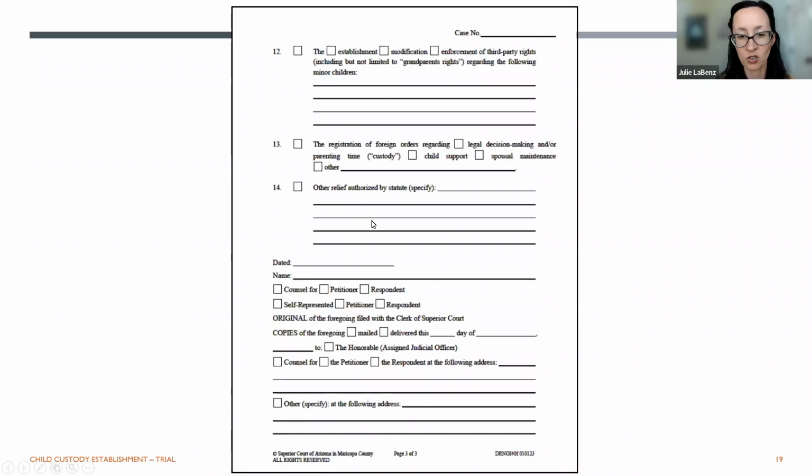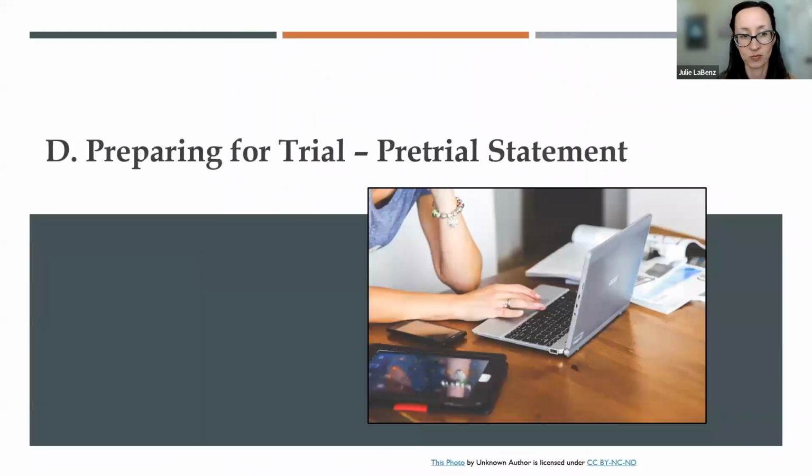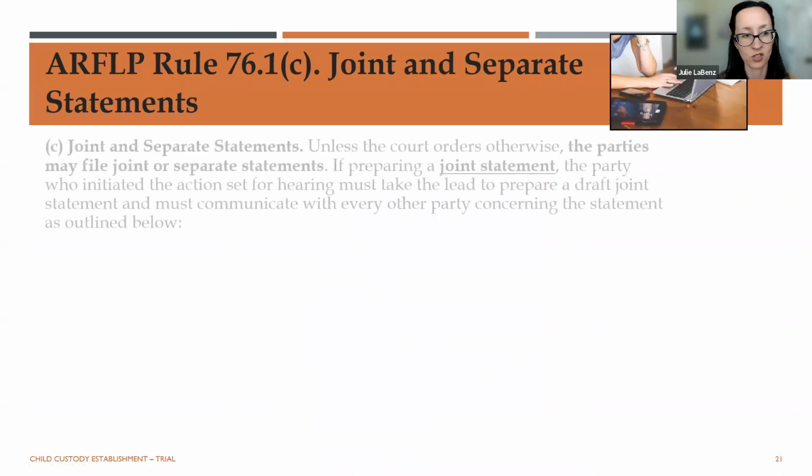Any other issues in your case you could put here, fill out your mailing certificate, and then this would get filed with the court 20 calendar days before your trial date and a copy mailed to the other side. Let's look at the pretrial statement.